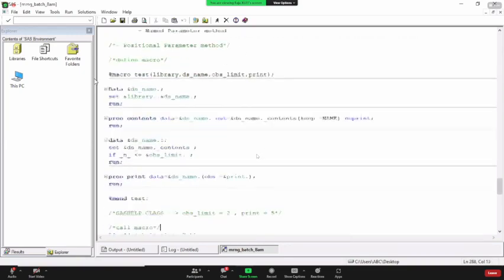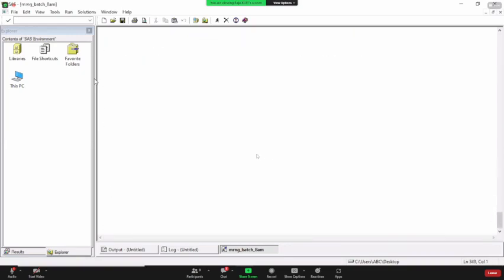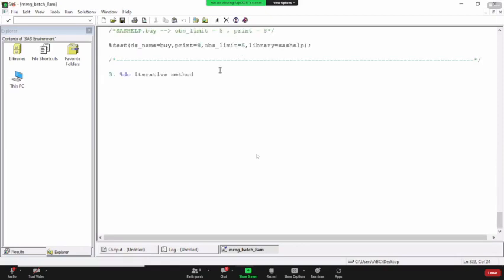Okay. So in the %DO iterative method, how are we going to create macro variables? Generally, the %DO iterative method is nothing but a normal do loop. In base SAS code, if you use a normal do loop, generally how we'll do, for example, do I equal to 1 to 10, and you will write some statement and then close with the end statement, right? Normally a do loop is written in base SAS code.